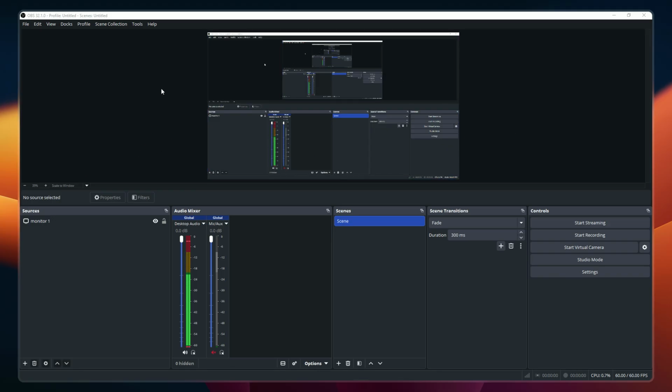First, open your OBS application on your computer. Once OBS launches, direct your attention to the audio mixer section, which is typically located at the bottom center of your screen. This is where you'll manage all your audio sources and apply various filters to improve your sound quality.